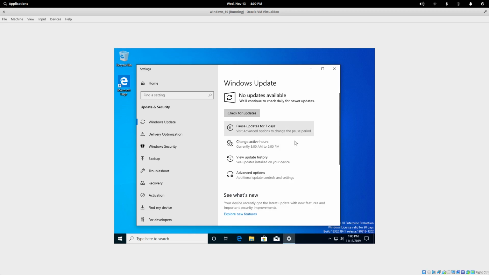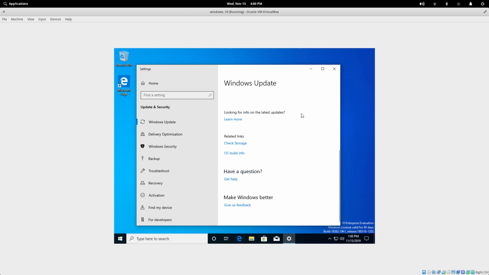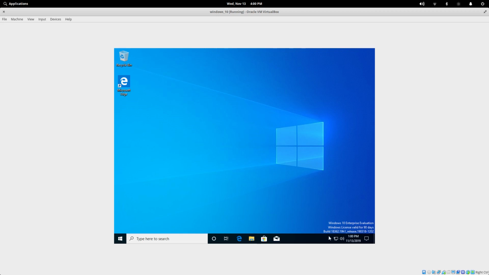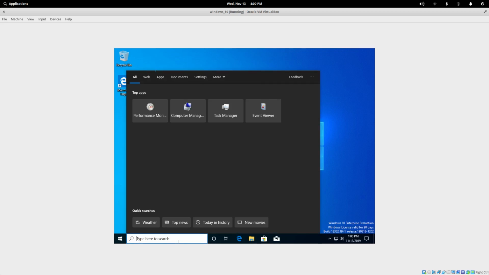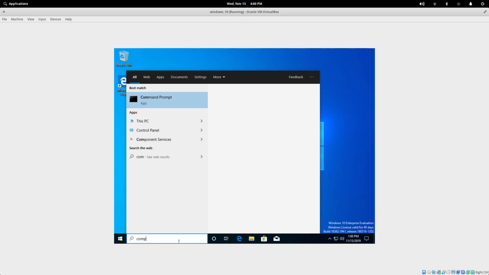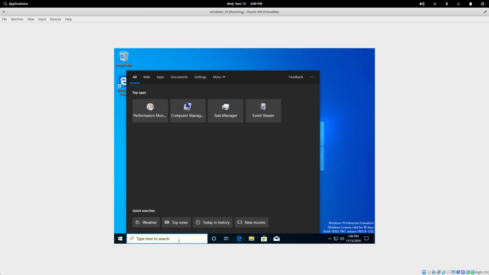You can pause your updates, change the active hours, view update history in this nice little box here. They have this nice menu down here that I really like. You can type and search different things on the internet. You can say computer manage it or command prompt. And if I would have selected all the yeses, it would give me all that information.